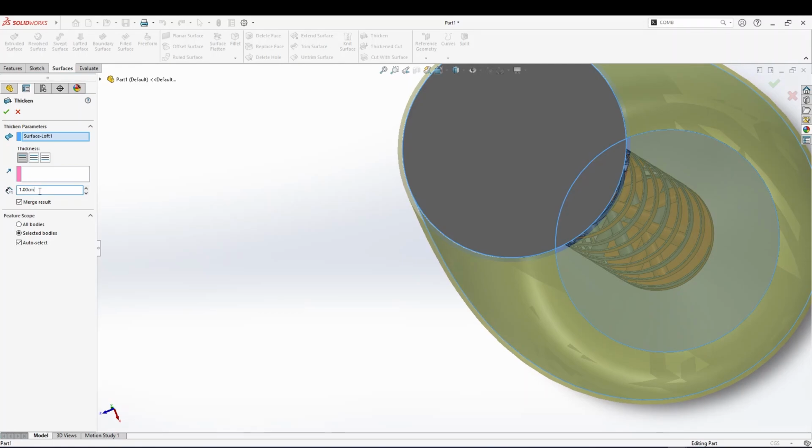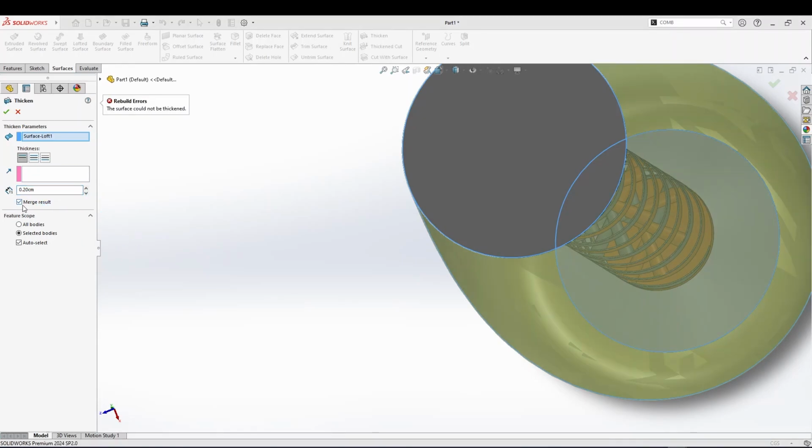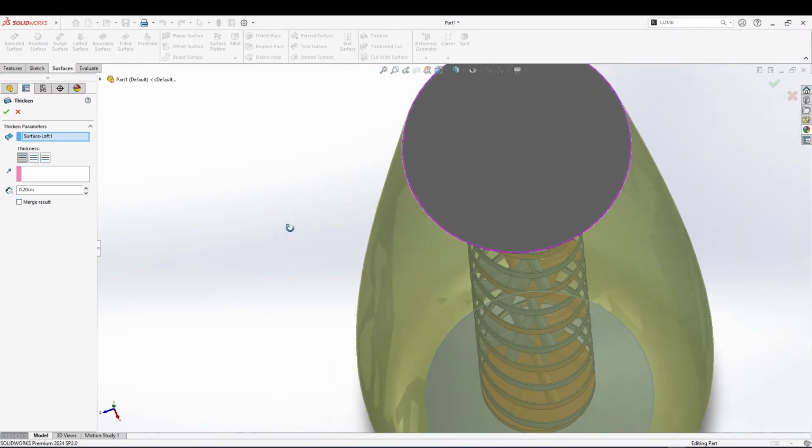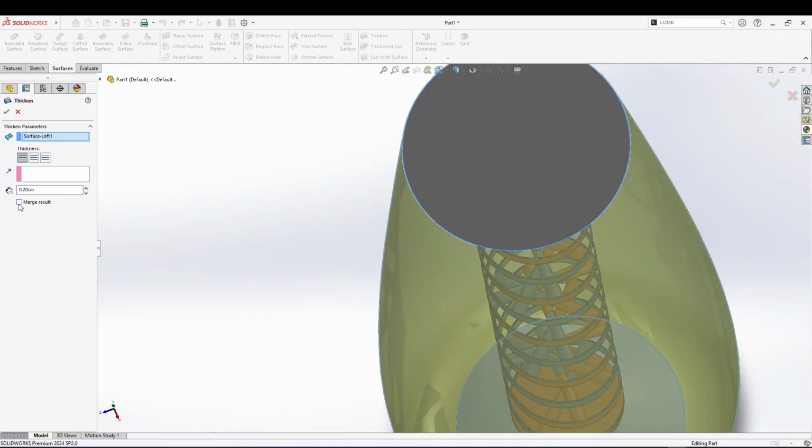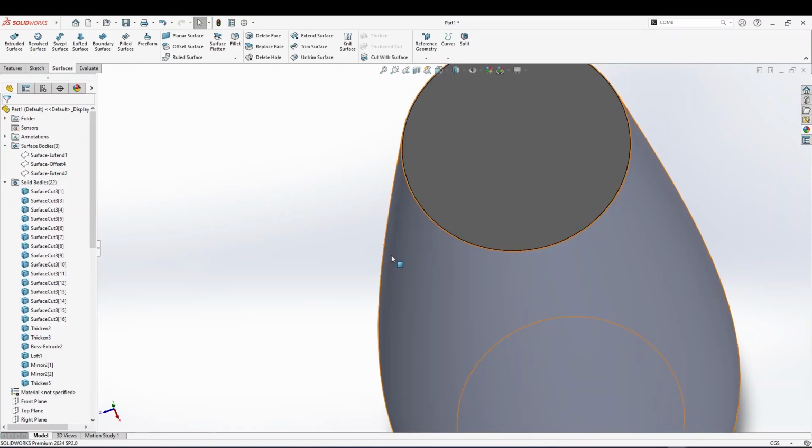So I want it to be really thin, maybe 0.2 like this, and we apply it. And as you can see, we made a small mistake here. We didn't take away the checkmark merge result, and that's why it has a problem merging this thickened surface with other existing bodies, but we definitely don't need it. We want to keep it as a separate solid body. Just take away merge result, and now there will not be any problems.